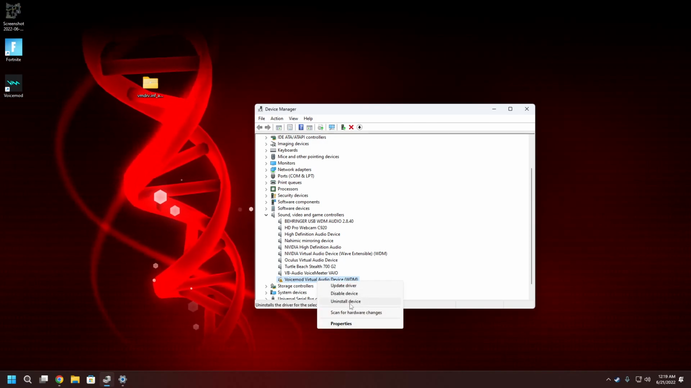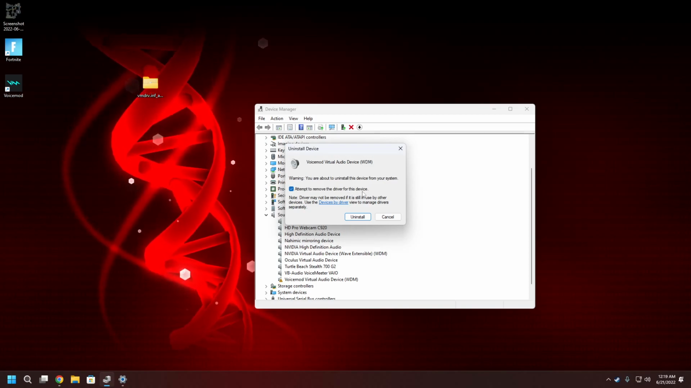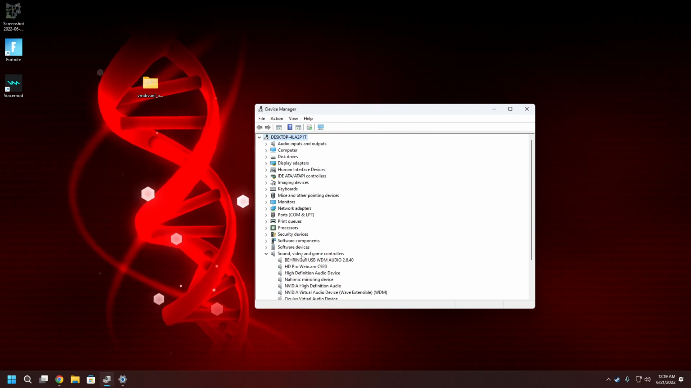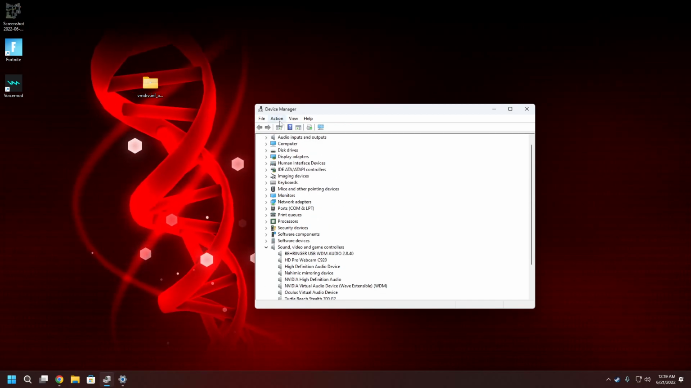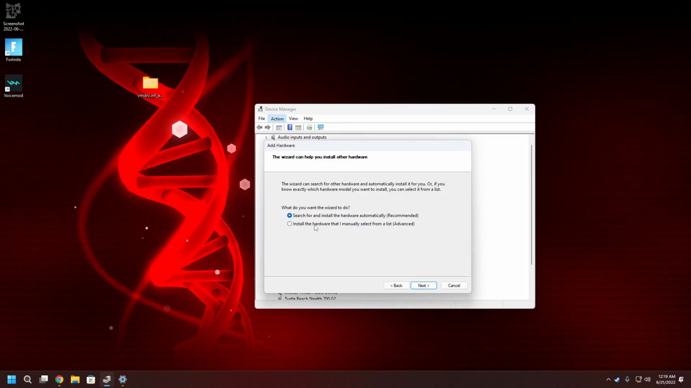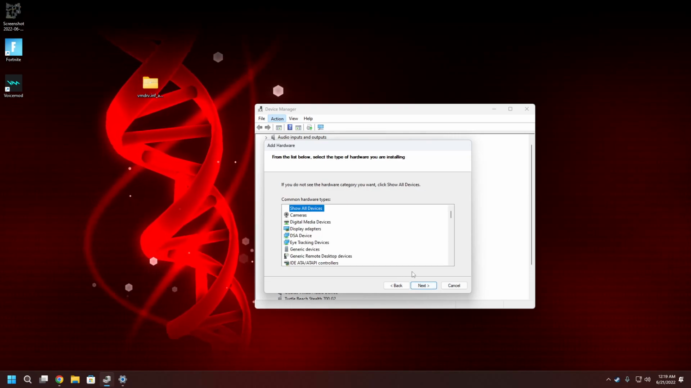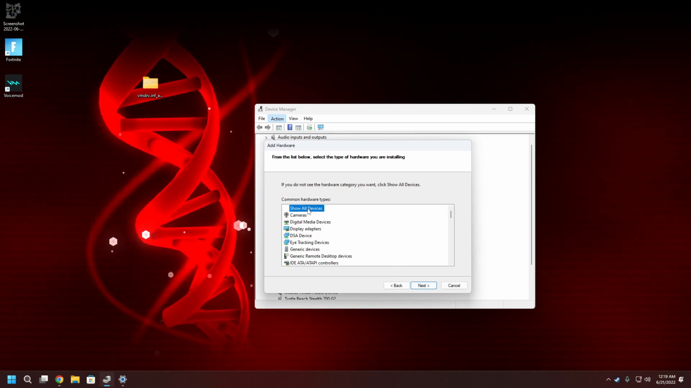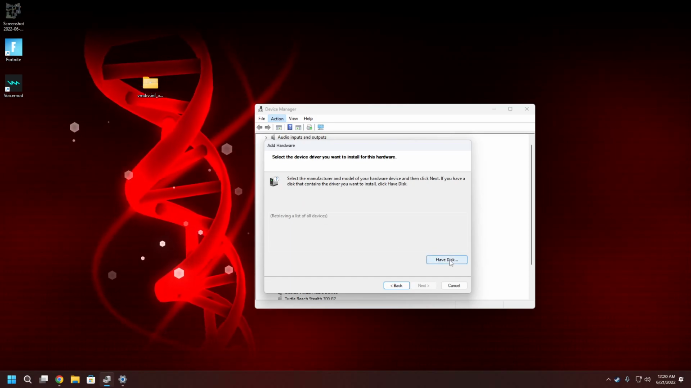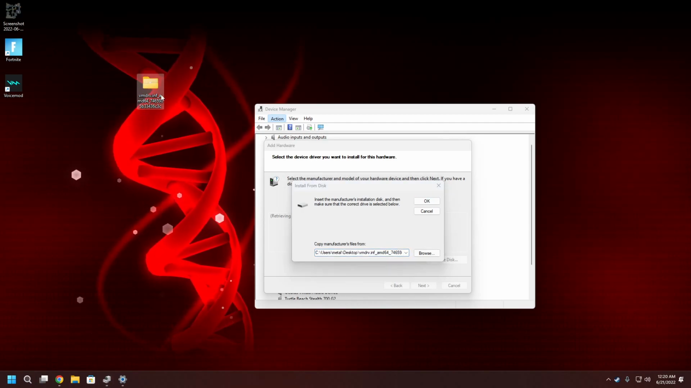And what you want to do is uninstall device. Attempt to remove the driver for this device. Uninstall. Completely uninstall that driver. So now what you're going to do is action, add legacy hardware, go next, install the hardware that I manually select from a list, next, and double click on show all devices, and I have disk, click on that. And find wherever this file is right here.